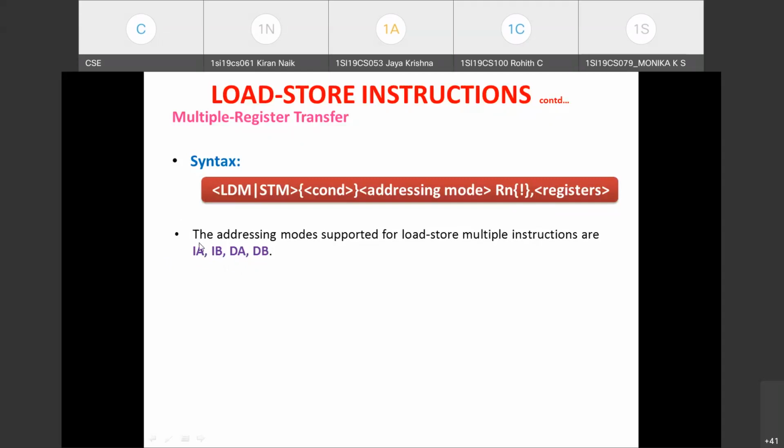So increment after means first you access the data at the address held in the base address register, then update the address to fetch the next word in the memory. Increment before means first increment the address, then go for fetching the data or writing the data. Decrement after, so first go for fetching the data and then decrement the address. DA and DB stand for decrement after and decrement before, where after performing each word transfer, it is going to update the address. So either it will first fetch the data and then decrement the address, or it will first decrement the address and then fetch the data.